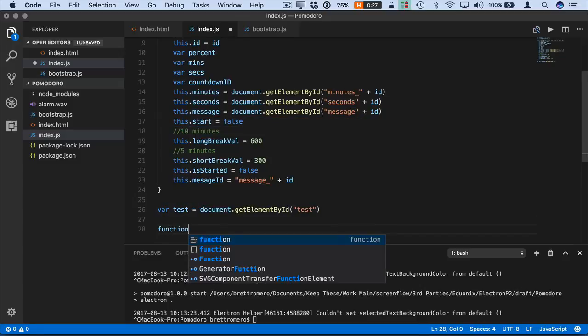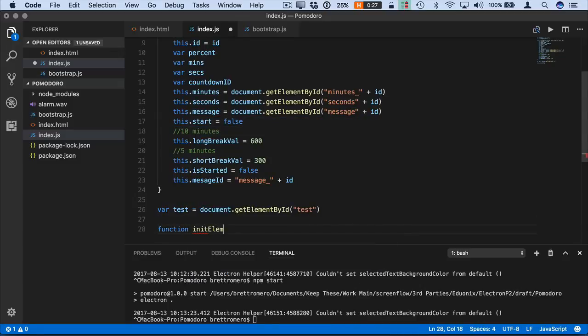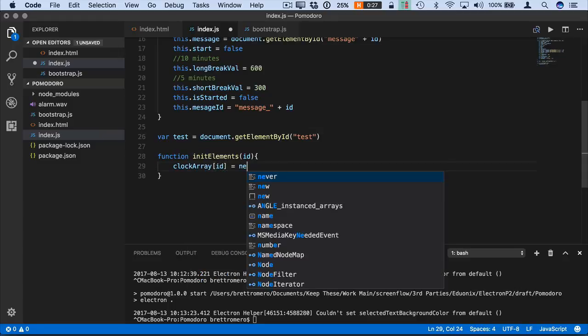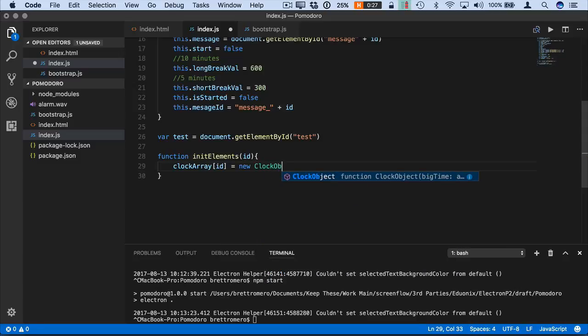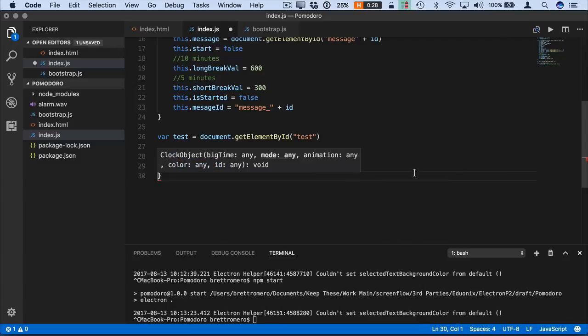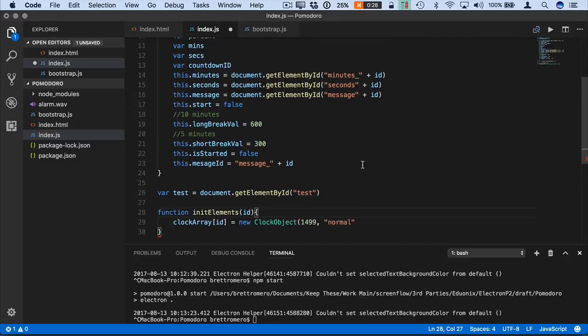And I'm going to create a function. So we had that function we kept calling init elements. This is it right here. Not that much to it. What we're going to do is clock array, drop in an index based on ID, create a new clock object. So this is how these clocks are dynamically getting created. That 14.99 is basically going to create 25 minutes. So 14.99 seconds. And we're going to have some parameters going into this, which is the parameters up here.